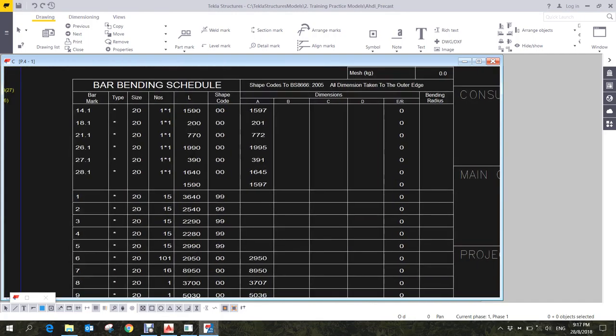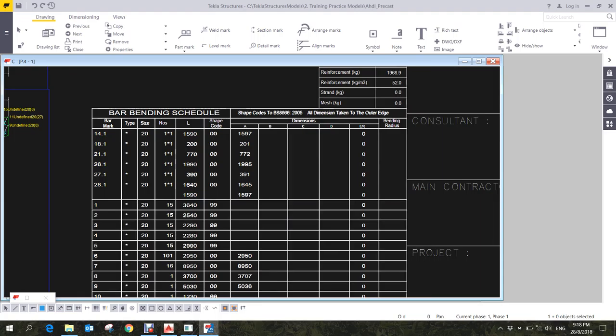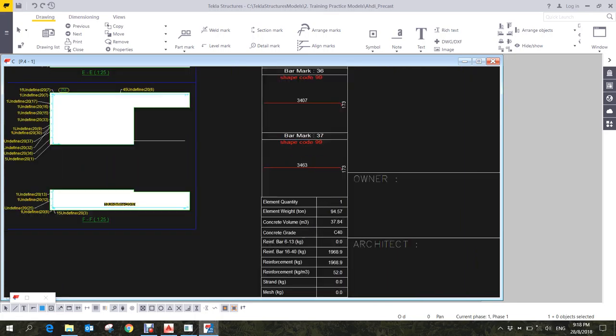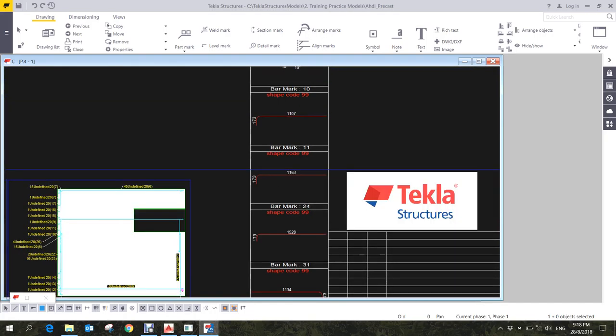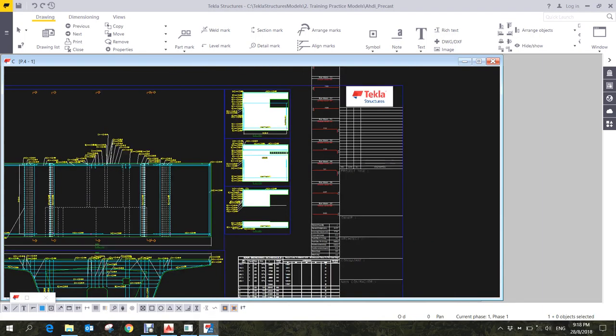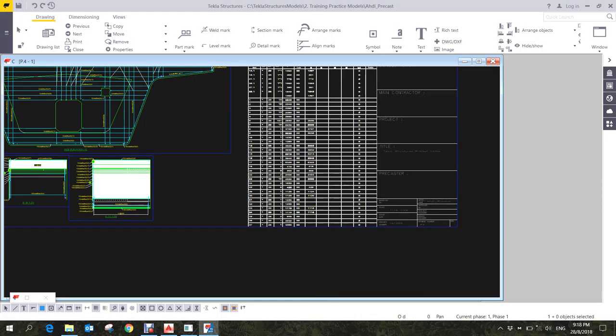Now, what do you want to see in the drawing? Okay, the drawing is this one. See, this one is the bar bending schedule. But the bar bending schedule is something we can modify according to what you have, because as I can see, you have the bar mark, the size, the quantity, the length, the sketch of the profile of the bar. You mean the bending like that? Yeah, we can. The shape code. Okay, you mean like this one? Yeah, we can integrate this inside your Tekla Structures.